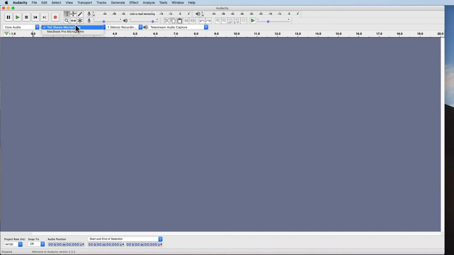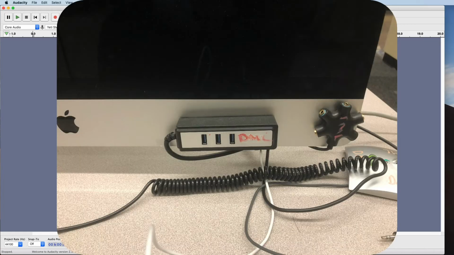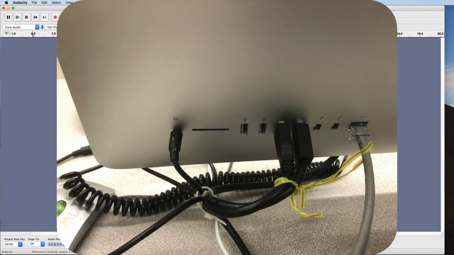Aha! We have our Yeti stereo microphone. 2, if you're using the RMC iMacs, don't plug the USB mics into the front USB port. I find that they often don't work when you do this. Around the back side, you'll find another set of USB ports, and use one of these.